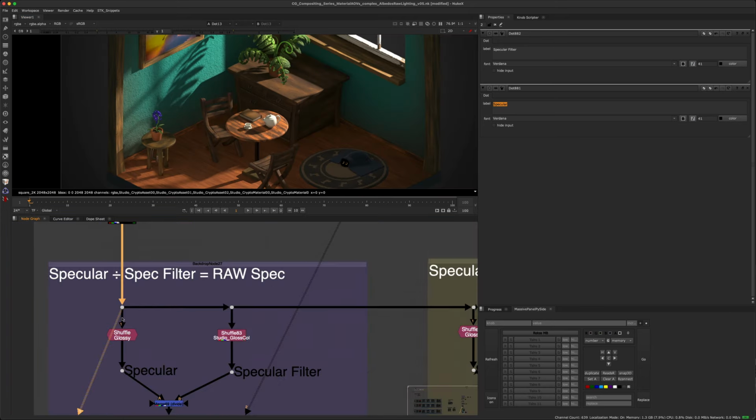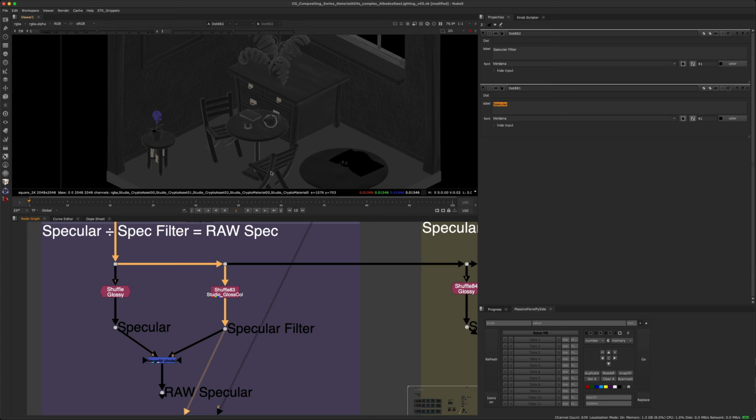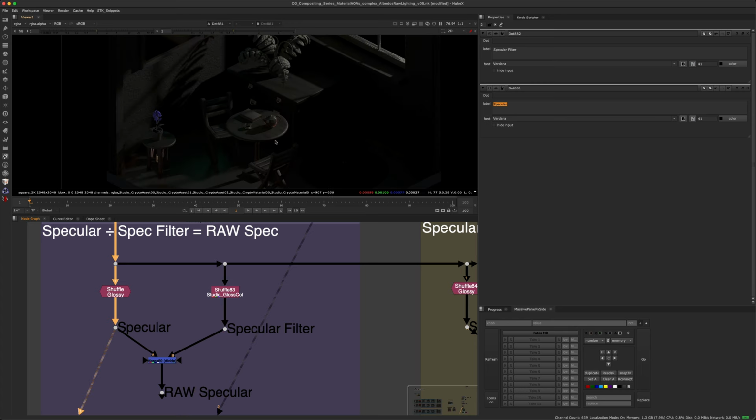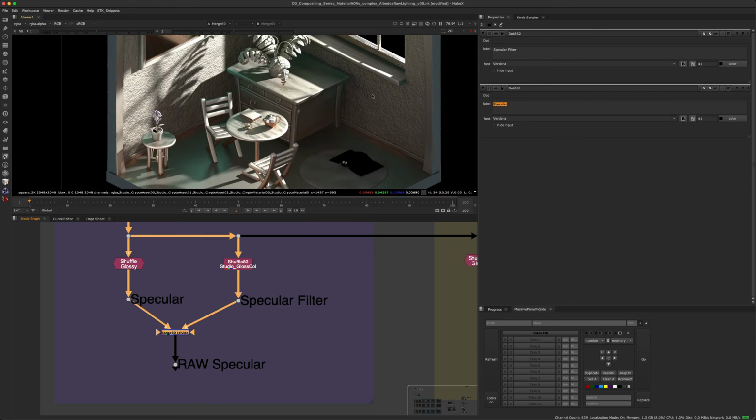I'll show the same thing here on the specular. So let's just say we had our specular pass together, and then we have our specular filter. We can get our raw specular by taking the specular and dividing it by the filter, and now we get our raw specular, which was that kind of chrome shaded 100% reflective environment.